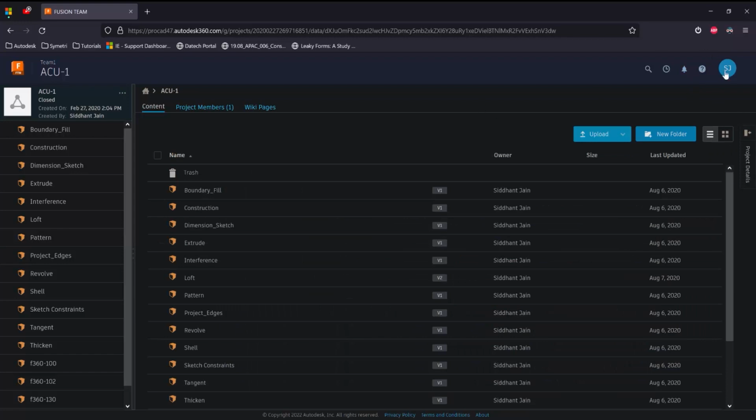That is essentially Fusion Teams in a nutshell. Again, it's a handy tool to use for collaboration.